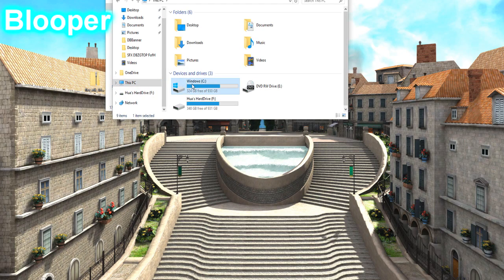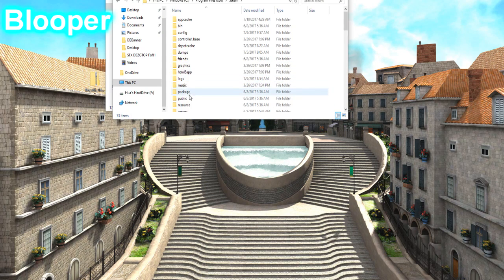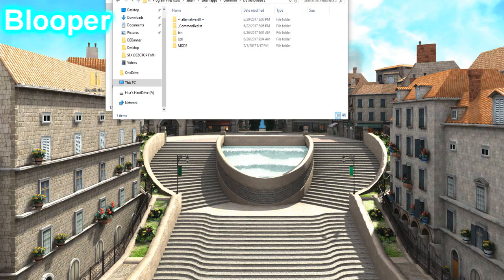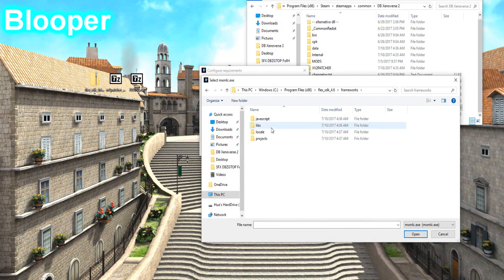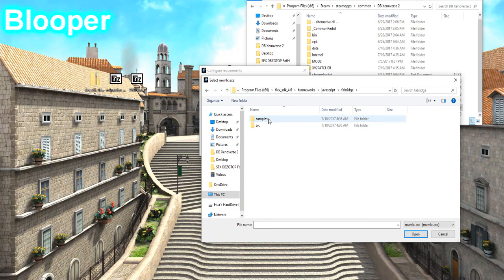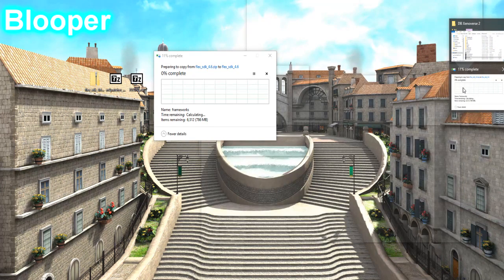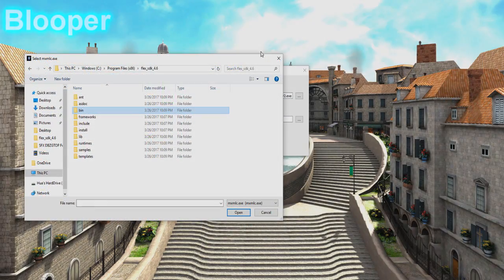This PC, Windows C, Program Files, Steam, where are you? There you are. Steam Apps, Common, DB Xenoverse 2, which is right here. Now what you want, whoops, no. SDK, folder, Frameworks. I think it's Libs, if I remember. No, it's not Libs, I forgot, whoopsies. Where is it? Oh, it's not finished. That is why. So I'm going to make a quick jump cut.